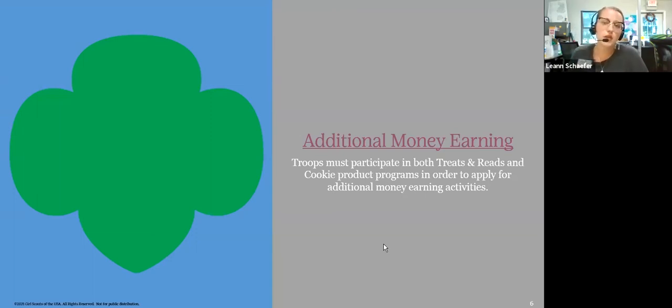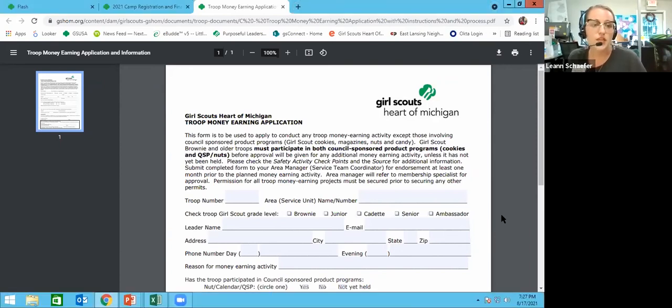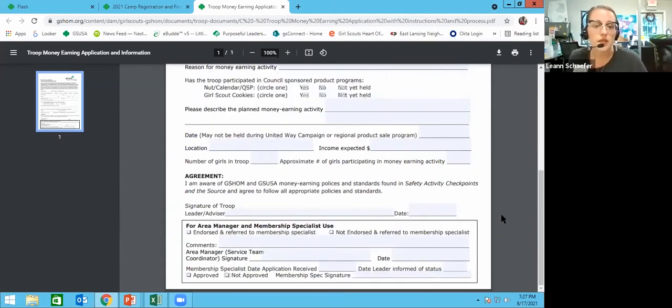For an additional money earning application, or to be considered for this, troops must participate in both treats and reads as well as cookies, so both product program seasons. That would be for Brownies and older, who would have an opportunity to do an additional money earning application and activity. This is the form, and it would be filled out and submitted to your membership specialist for approval.